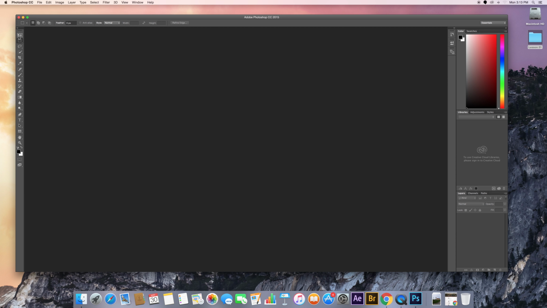Another thing to note is each tool has tools underneath it. If there's a little arrow down here in the corner of that tool, that means there's a tool underneath it.